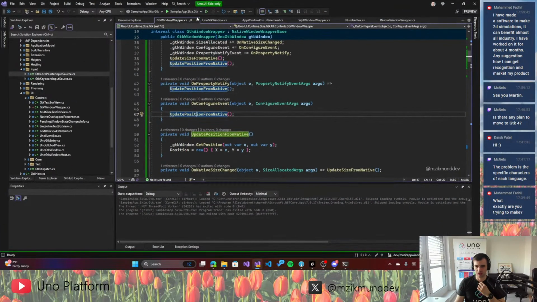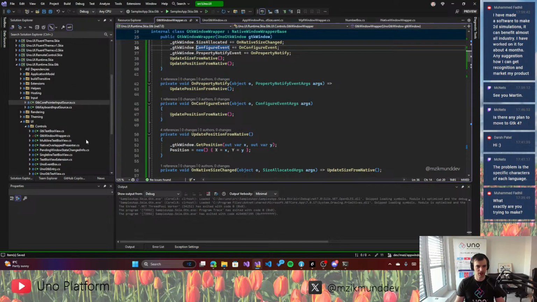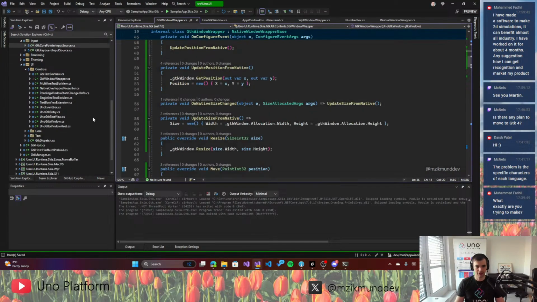What I could do is to just forward the request of the position to the native window and get it from there on the request. When the user requests the position, just call this and get it there. But I am surprised that there's at least no clear way to subscribe to movement as well. So yeah, it's something to investigate for next time, I guess.